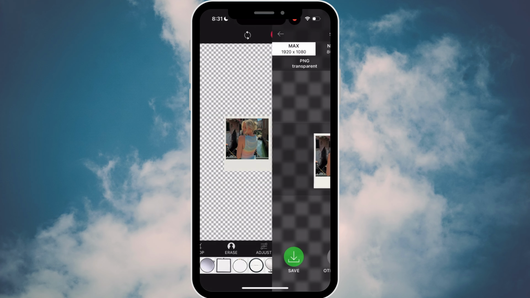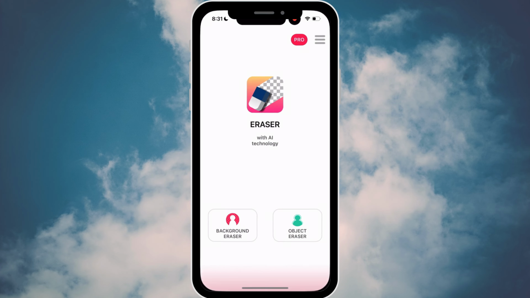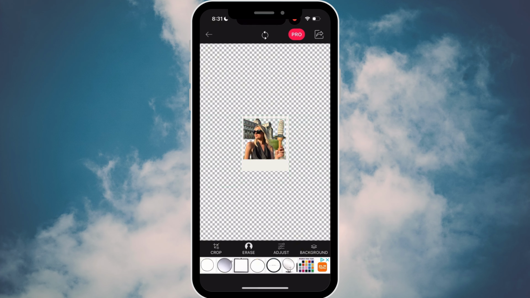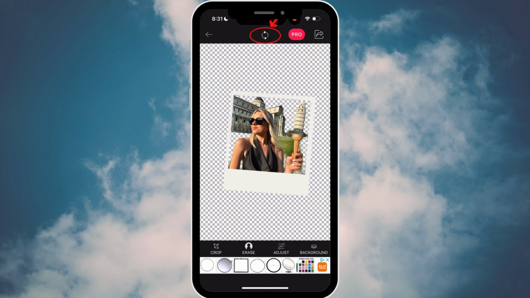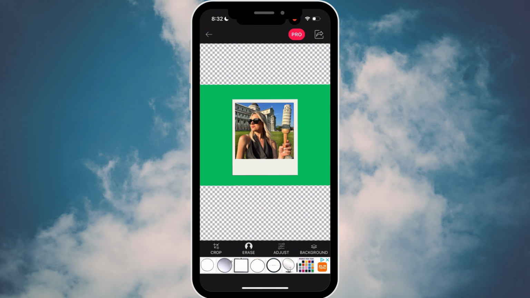And for the last one, you're going to see that it erased some of the image. So I'm going to show you how to fix that. As I'm showing here, you're going to see it erase some of the green in the image, which is what we don't want. So you're going to see at the top a little button with 2 arrows going in a circle, and you're just going to click on that.